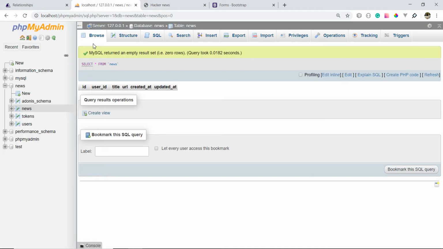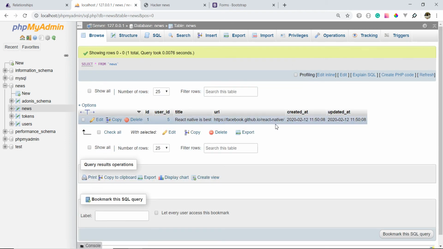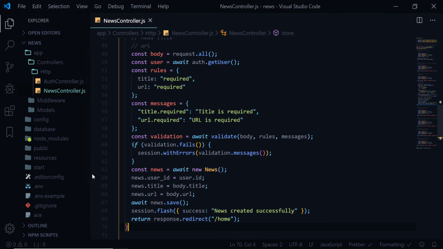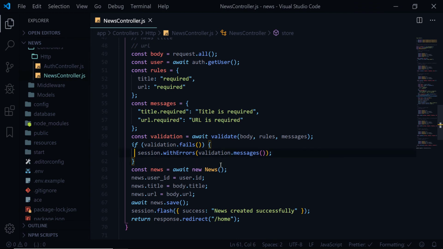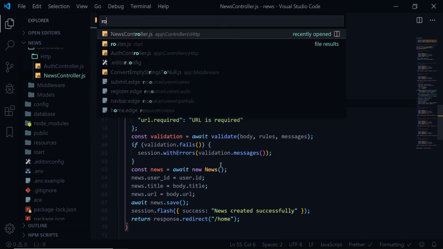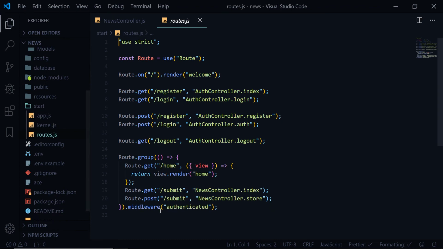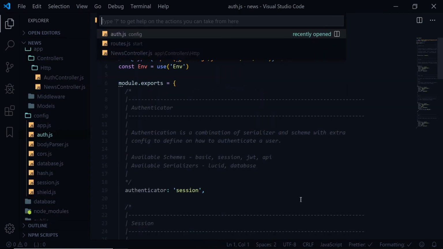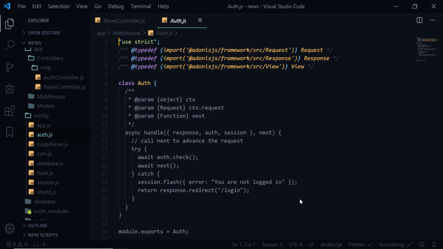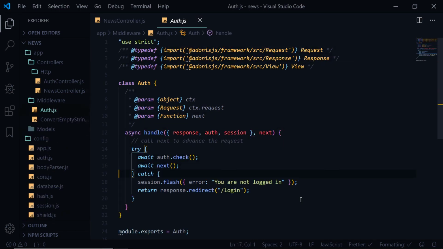Let's check whether, yeah, we are having this one. So it is created, but I can't see what the error is. So let's recheck again. Let's go to routes.js. That post request goes to controller authenticated. So auth.js. Okay, auth.js should have this one.